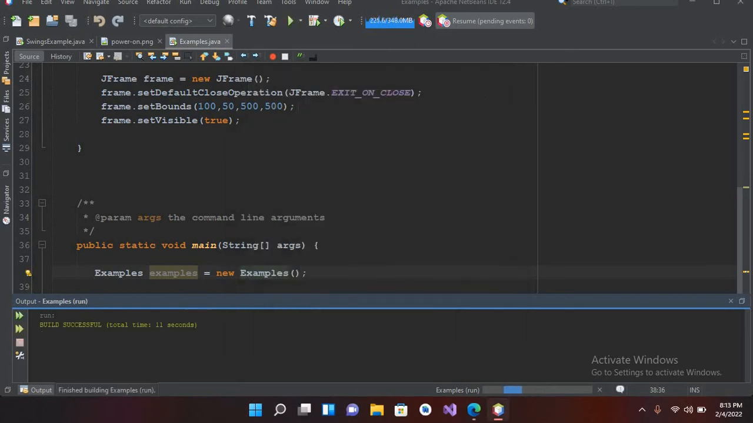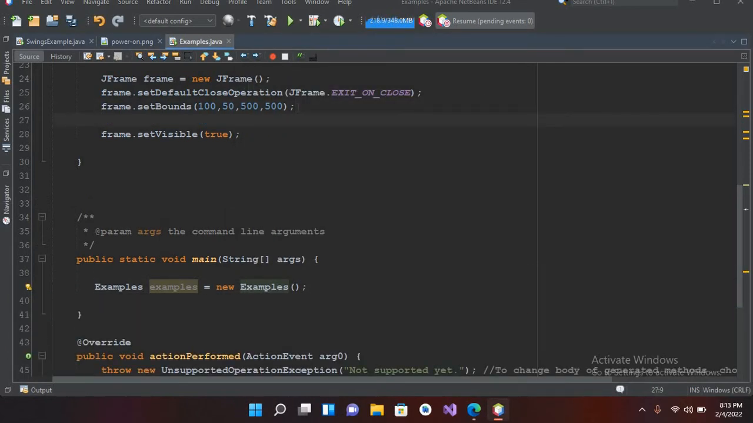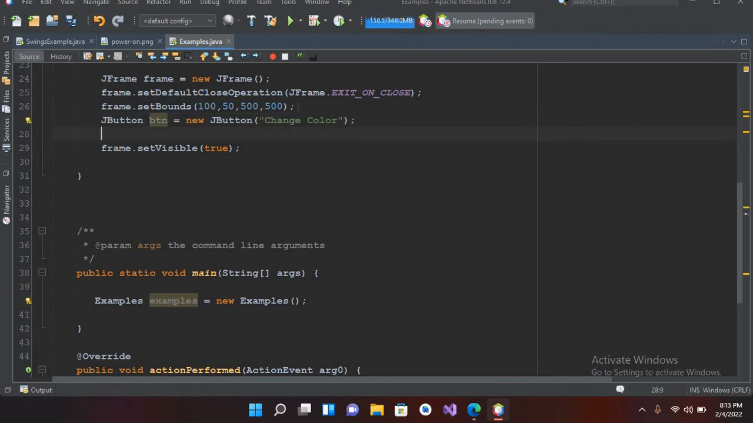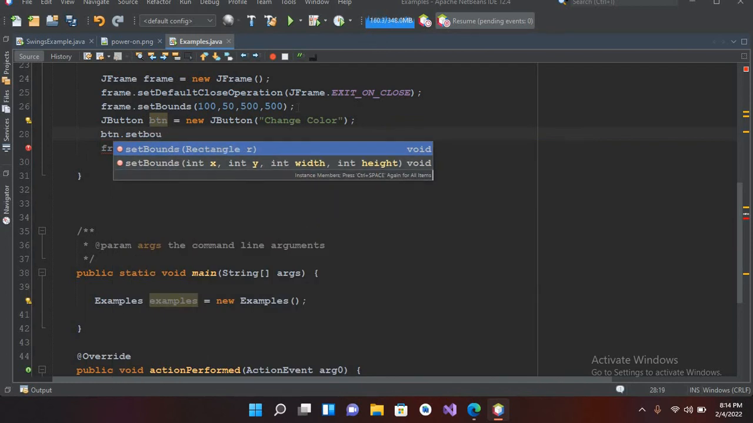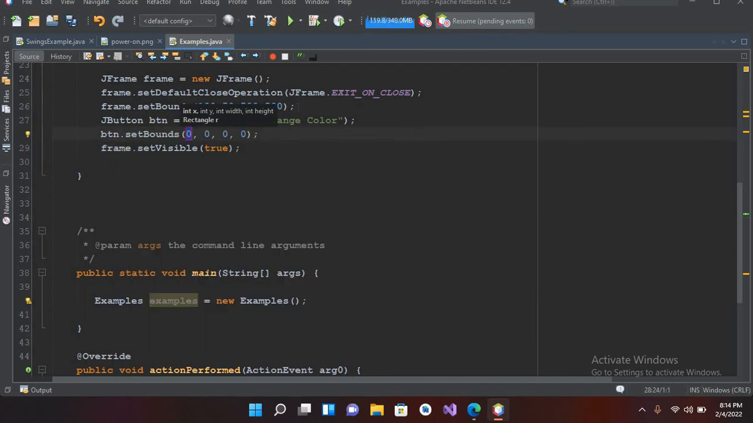Now we will close this and quickly add a button to it. So we will use JButton btn equals new JButton, and here I will pass in "Change Color" as text. Now we will set bounds to this button. So btn.setBounds, and it will take 100 from this side, and 100 from top, and now it will take 150 and 30.